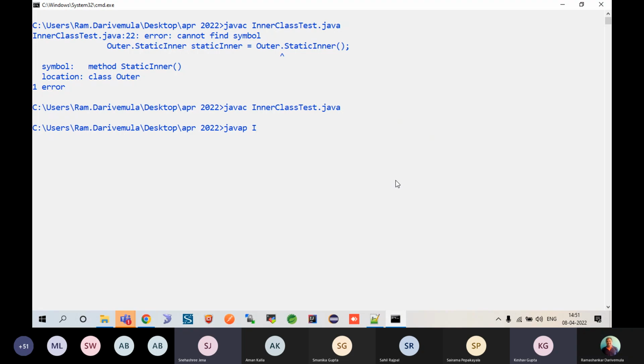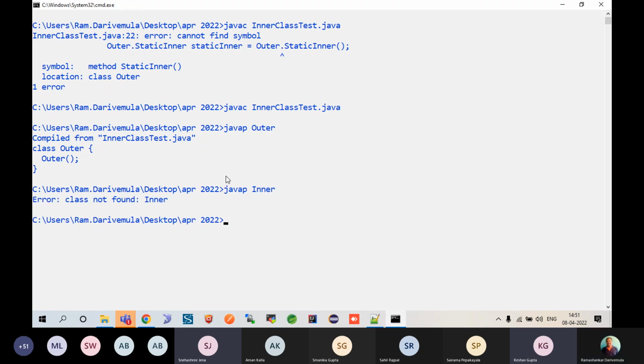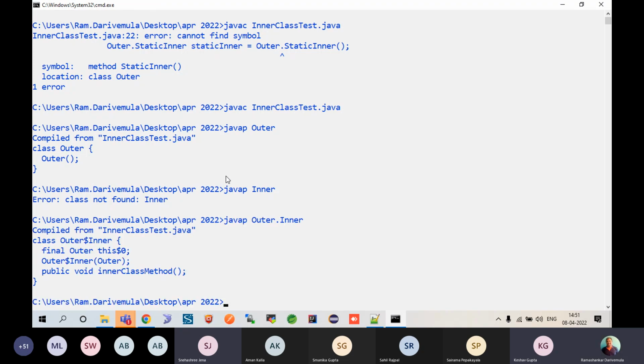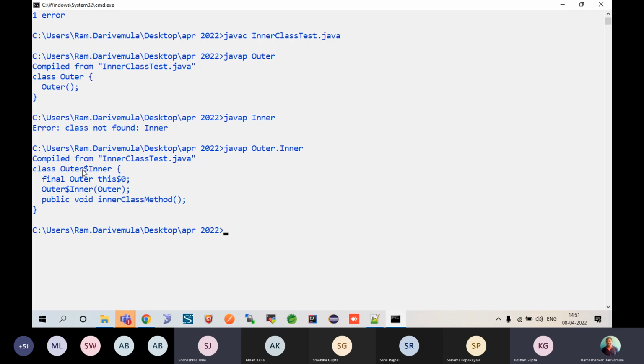Java P. So you could see class outer. And how about inner? Now inner is not there. What if you wanted to say, now you can see, look at this. Look at the class, how it is identified, outer dollar inner.